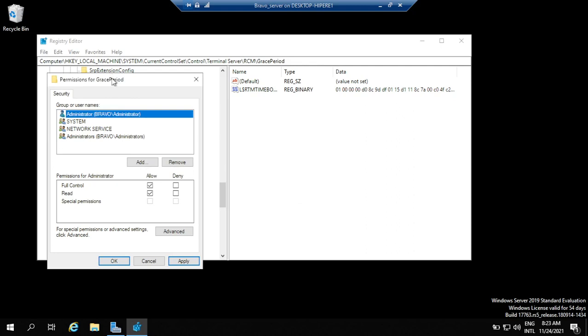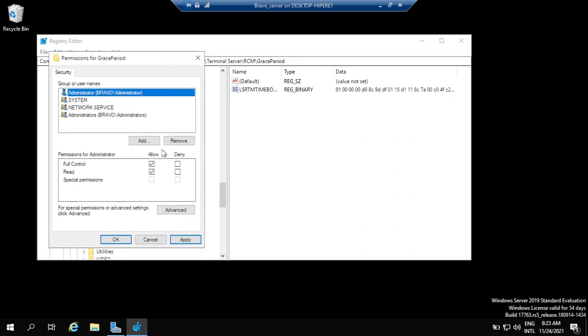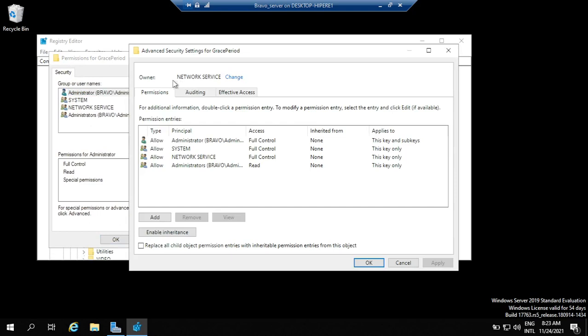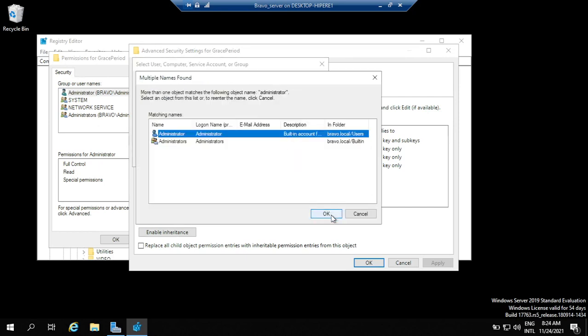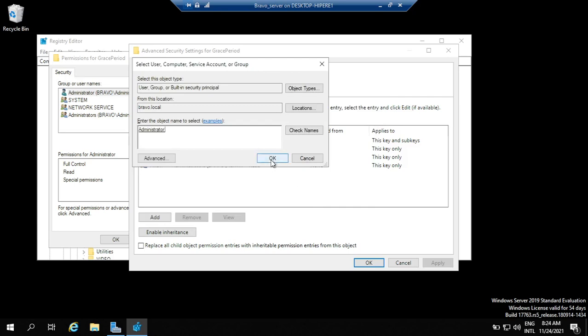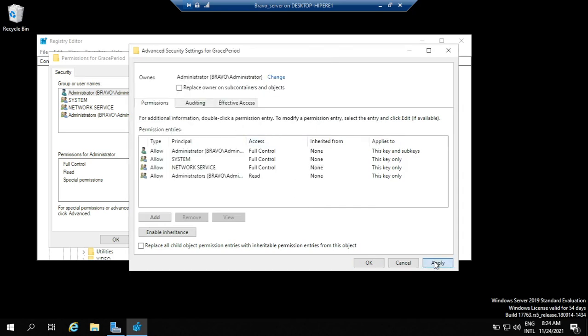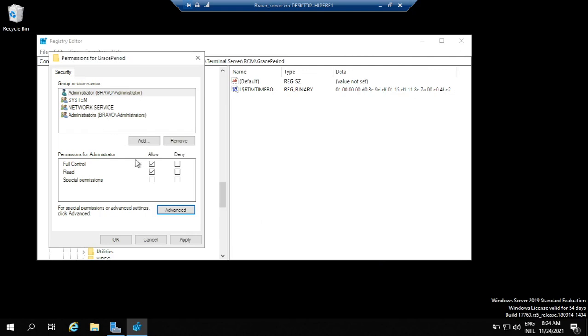So for this, let's check on advanced. Yes, we are not the current owner. The default owner is the network service. So here we have to change the owner to the current account. Click on change, then search the account administrator and click OK. Then click apply, then OK. Then we'll be able to grant this account the permissions.